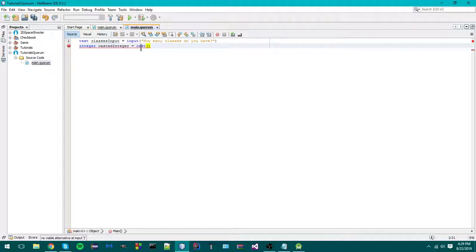inside. And then this takes two parameters. This will take the variable type that you want to convert it to. So we're going to go ahead and do integer. And then we're going to separate each parameter by a comma. And then what we need to do now is we need to put the variable name. So we're going to go ahead and do classes input. Alright, so as you can see, we have no syntax errors. We have no errors at all, from what we can tell.